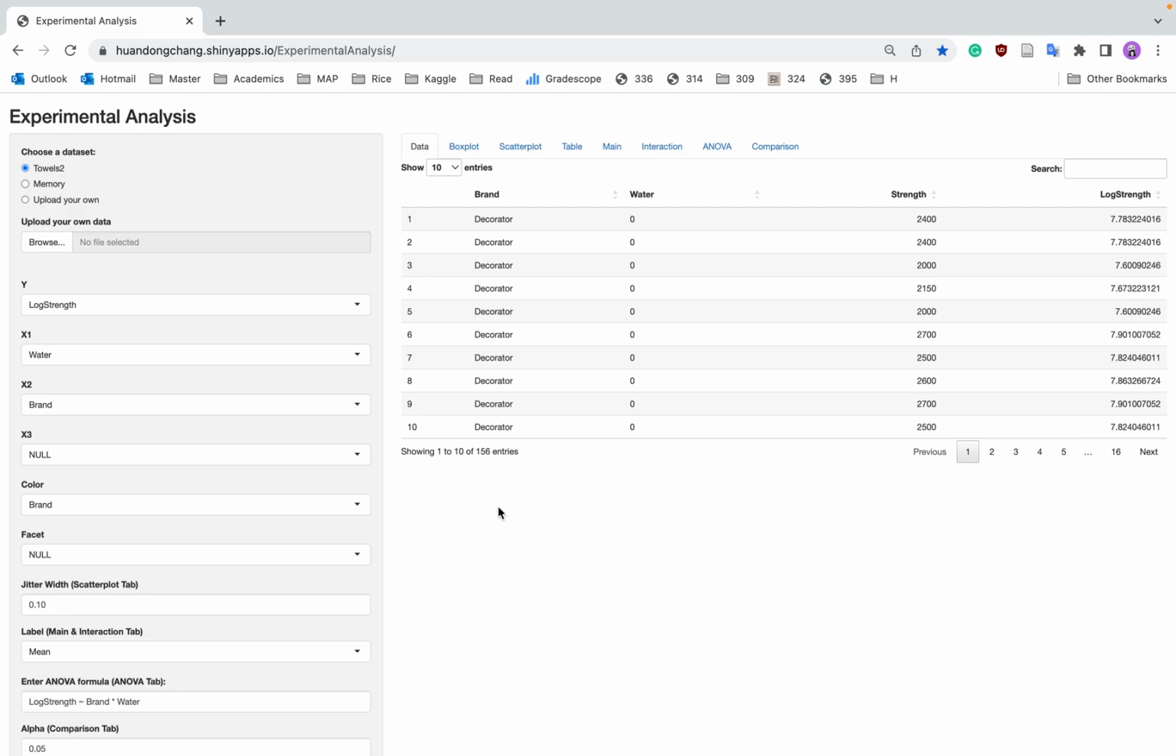Hello, today I'm going to introduce my Shiny app. It's for experimental analysis and experimental design. My targeted audience are statisticians who want to do experimental analysis, or students who are learning experimental design and analysis. So Stats 309 is a very good course to take, and students can use my app to simplify their analysis.